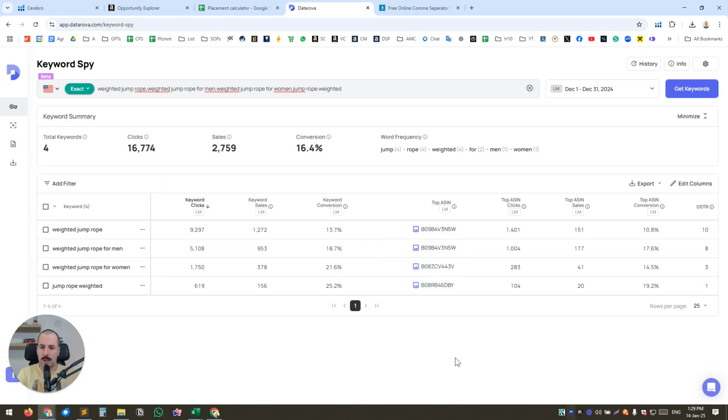Whenever you search for keywords in DataR, you will have additional information here. And this is the number that we are interested in: daily sales to rank. As they say, it shows the estimated number of daily sales that need to be sold for an ASIN after a search for the keyword is made for it to rank in the top 3 for that keyword.